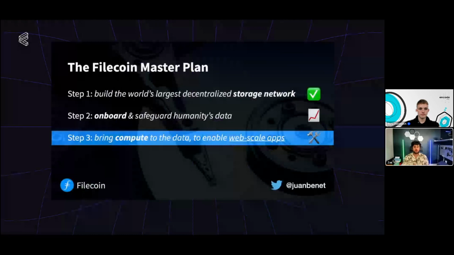So if you're not familiar with the Filecoin master plan, step one, build the world's largest decentralized storage network. That's checked off. Step two, onboard and safeguard humanity's data. This is an ongoing thing until every bit of data in the world is in Filecoin. This doesn't get a check, so I think this will be an ideal target to reach. And step three is bring compute to the data that's stored with the storage providers on Filecoin to enable web scale apps.